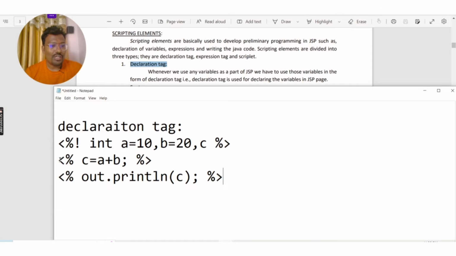So here we are seeing one more kind of JSP scripting element tag, that is the scriptlet. That is the third type we are going to see. In it, multiple Java statements we are going to embed. So this is going to support multiple lines of code. That is the scriptlet we are going to see. Now our discussion is the declaration tag.